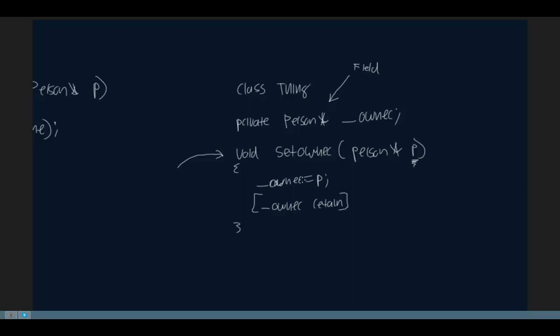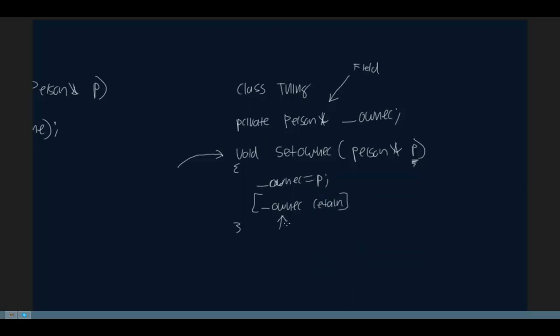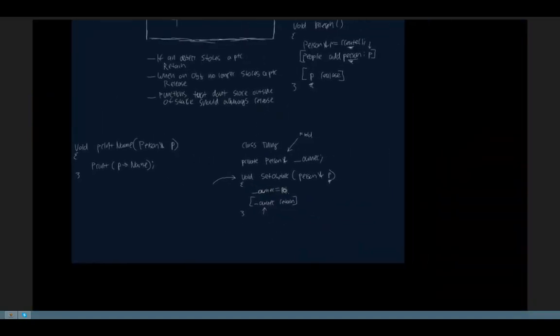You're assigning a pointer address to owner. If it releases, you have a dangling pointer. Right. If I did not retain this object, then I could potentially have a dangling pointer.